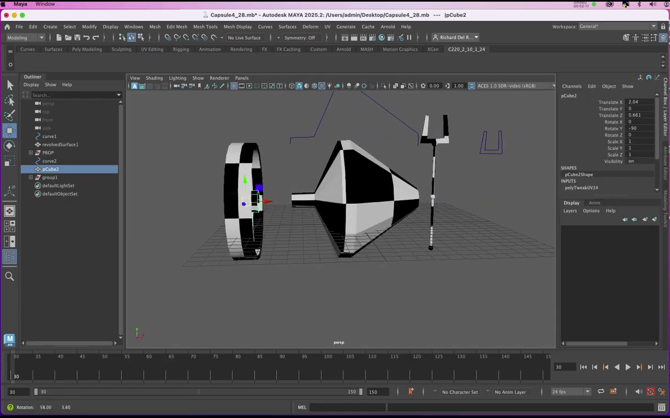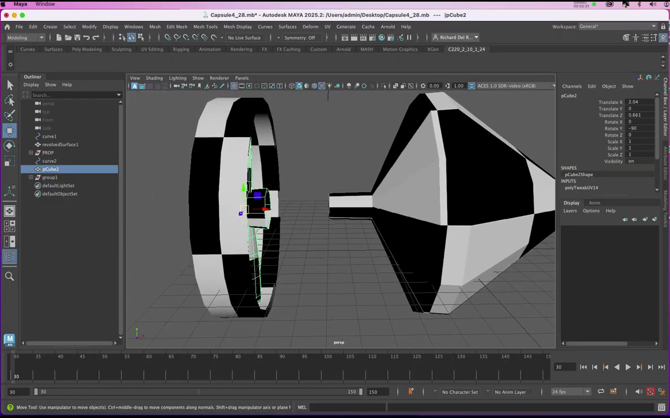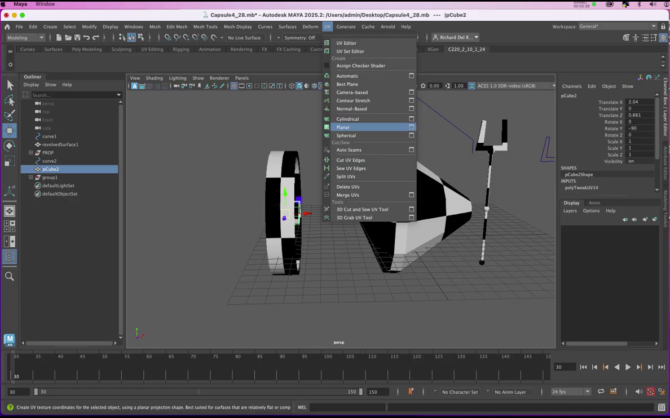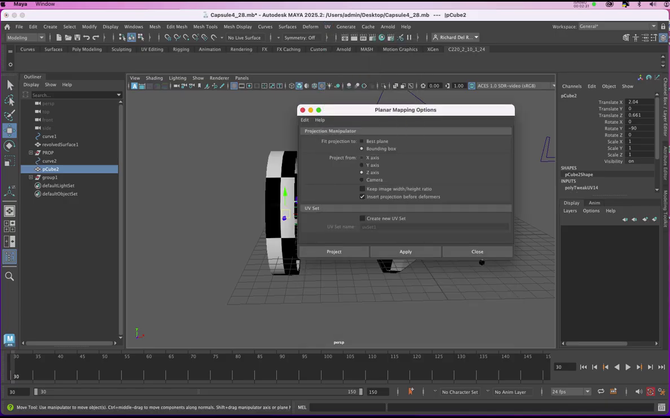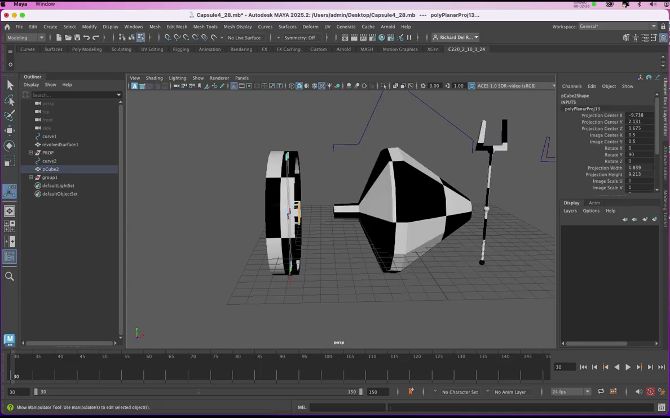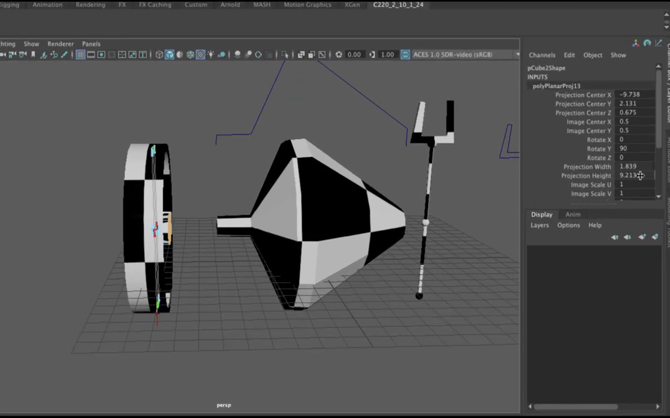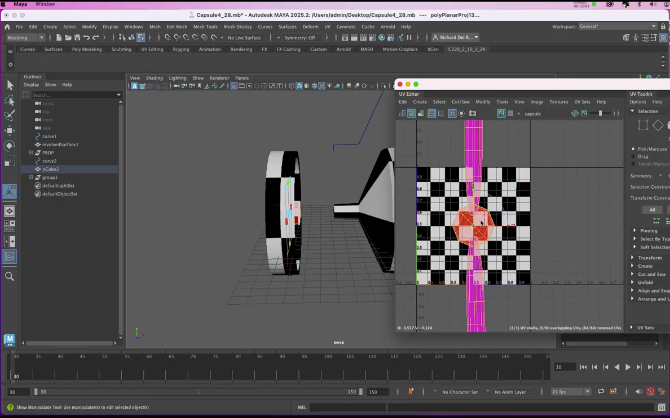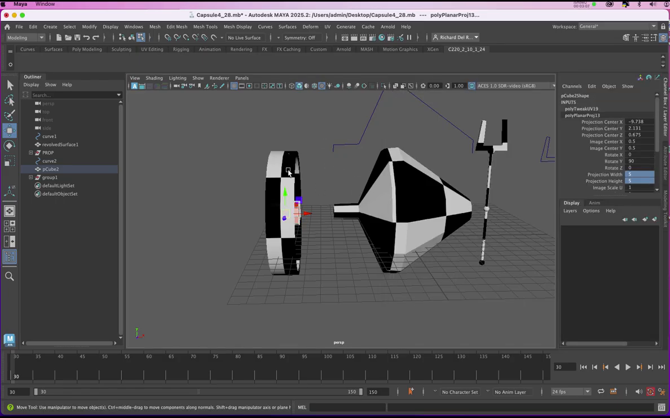Now I'm going to select the propeller, and we're going to use planar mapping for this. So I'm going to be using planar mapping on the x-axis. With it selected, I'll go to UV. I'll go to planar, attributes, setting it for X, hitting apply, and then in the channel box on the right, I'll make the projection width and height the same number, and then I'll go to my UV editor. I'll right click, choose UV shell, I'll get my scale tool, I'll scale it down, and I'll just move that outside the UV map.